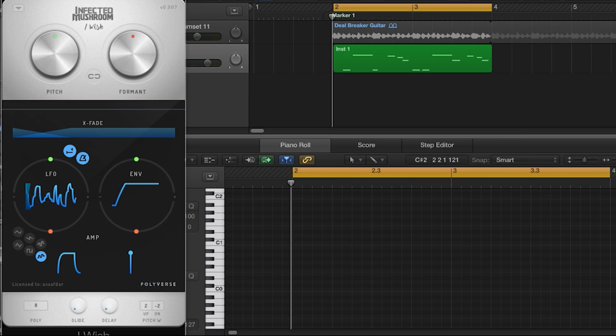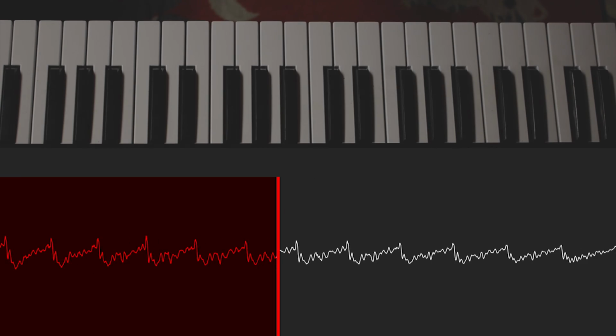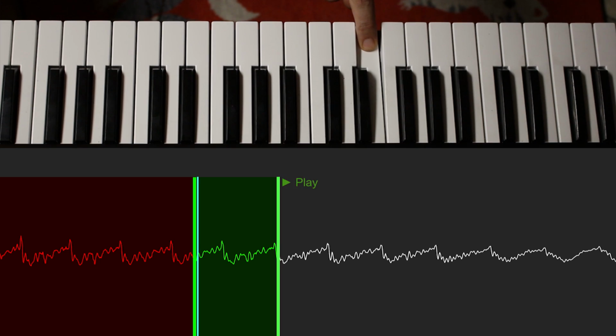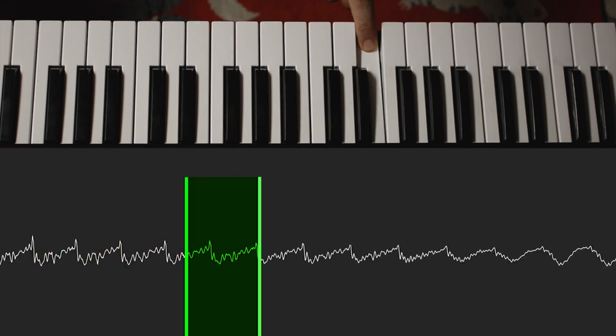Welcome to Infected Mushroom's iWish plugin tutorial. iWish is a granular note freezer. The plugin samples the incoming audio, and when you hit a note, it plays part of it back as a loop. The loop is so short and plays so fast that it creates an audible pitch. The pitch is determined by the note played on your keyboard.